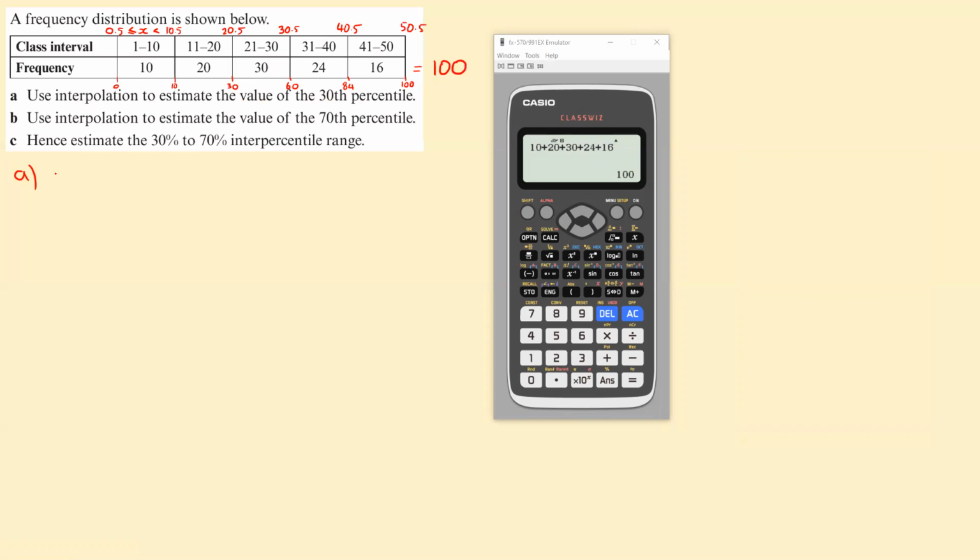So for the 30th percentile, I want to find 30% of the total frequency. 30 out of 100 times by 100. So clearly that's just the 30th value. And remember, this is the 30th value. It's not the number 30. I'm looking for the 30th value, which you can clearly see takes place on this boundary. So this is simply just 20.5. So that's the 30th percentile. Let's just call that P30.